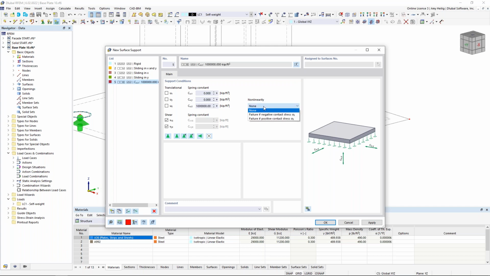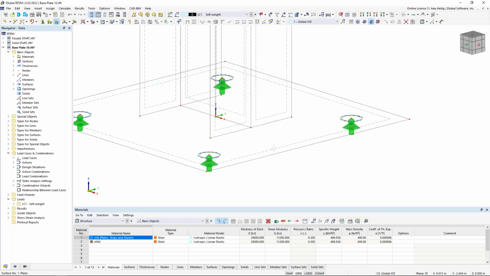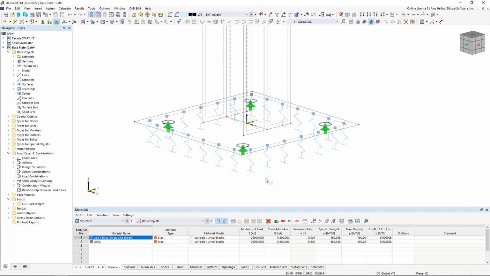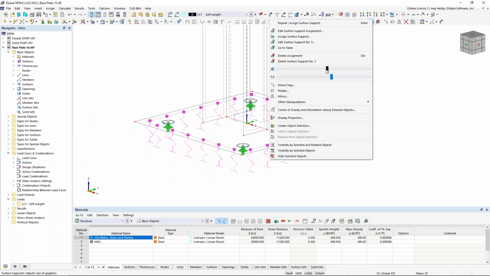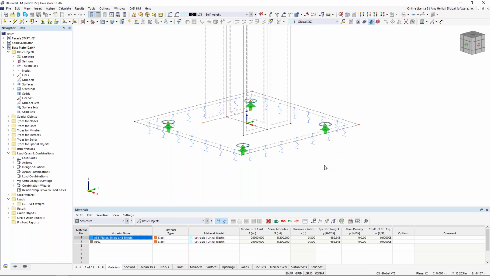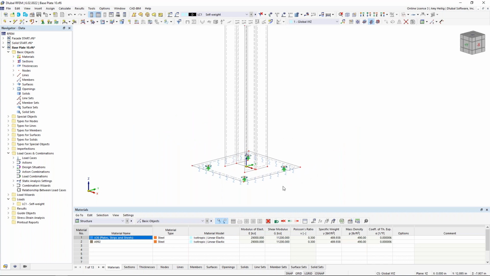And of course, we want to take advantage of this nonlinearity. So RFEM is a nonlinear analysis program. All of the geometric nonlinearities are automatically included within this base program. So this is where we can set failure if positive contact stress in the vertical direction. So now with uplift, we should see that support completely fail, but in a downward deflection, that support will be engaged again. We click OK, we can snap on that base plate and we see that surface support applied here. And similar to the nodal supports, we can right click and use our slider to decrease the size of this. And we can also increase the number of elements we're seeing here or decrease them depending on what we see fit for our model.